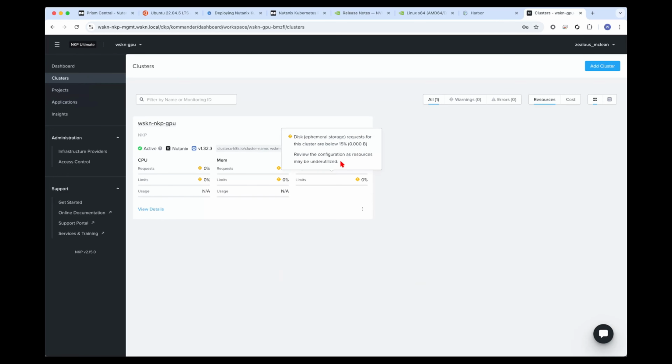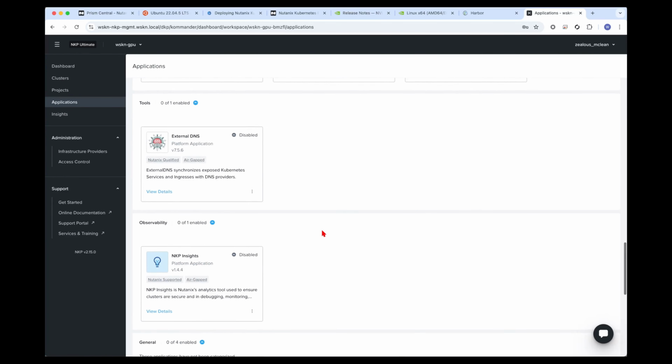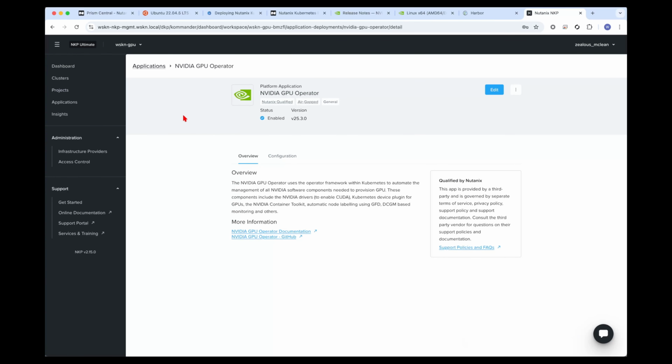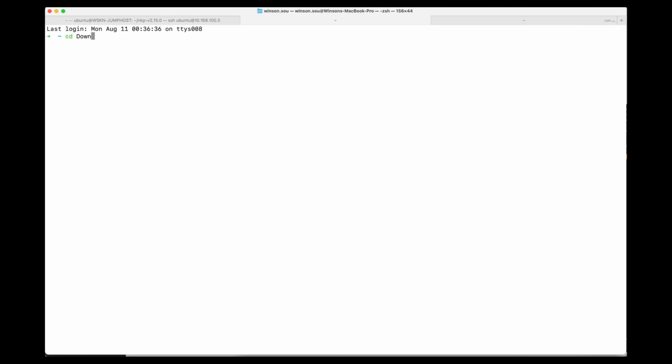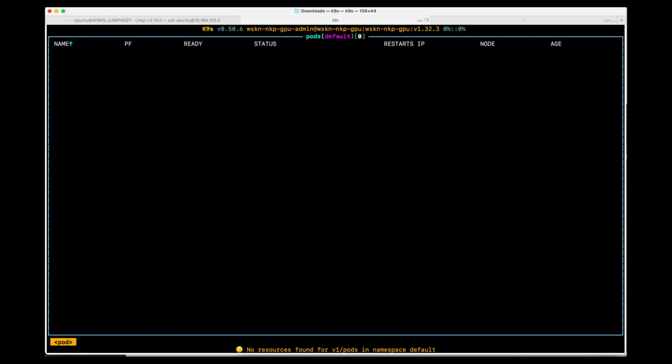So we see that the cluster has been deployed, and if we click onto the Applications tab, we can scroll all the way down and enable the NVIDIA GPU operator. So what we can then do is go over to the clusters page and download the kubeconfig. Then I'll head to my terminal, launch a new terminal session, and export the kubeconfig. Then we can launch K9S and see what's happening under the hood.